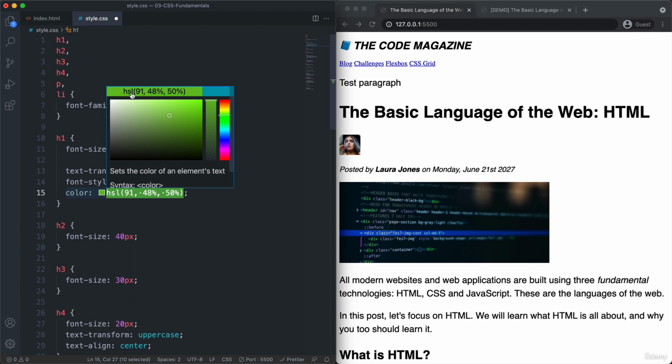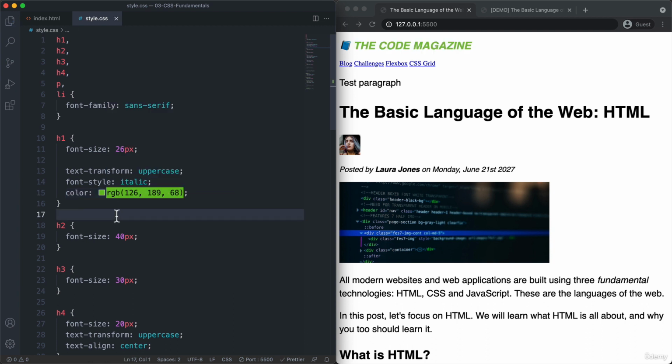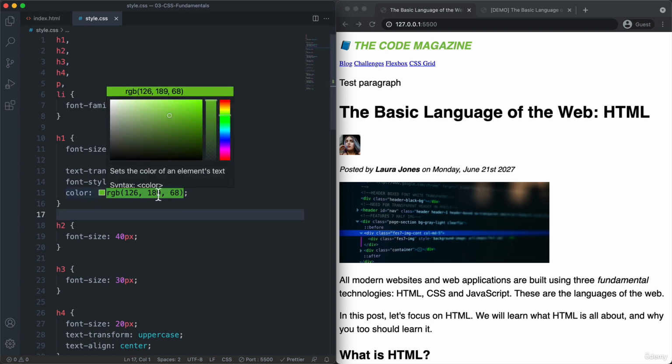So now we have this HSL, which we actually didn't talk about. But then if we click again, we get the RGB. And so this is exactly the same color as before, but using the RGB function, right? So let me save it. And now you see that we have this green color. So if we hover it again, we get back to the color picker.